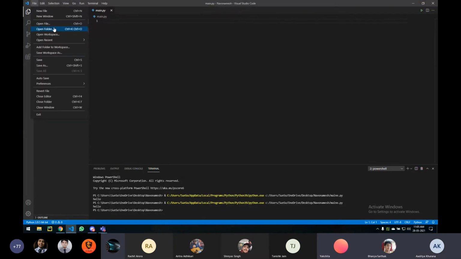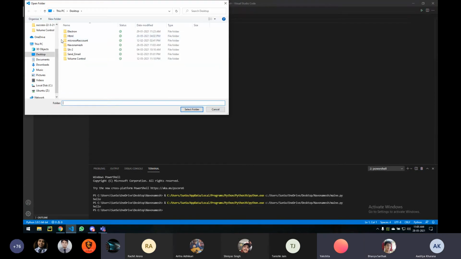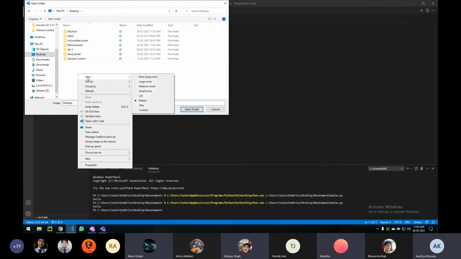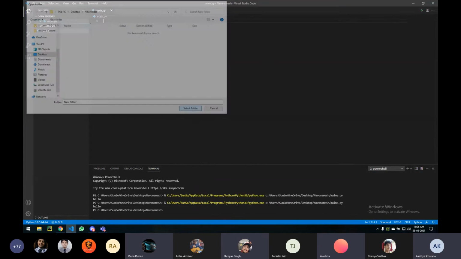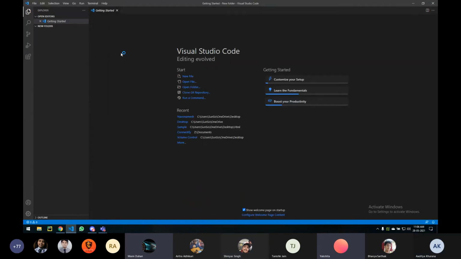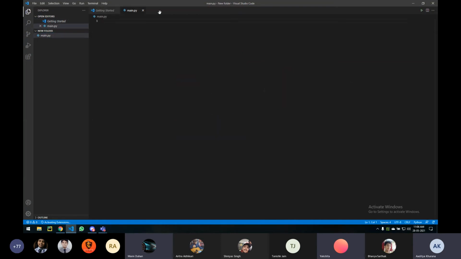Click on file, open folder. This will open. Click on desktop, right click, new folder, name it anything, open it, click select folder. In this new folder, from here, create a new file, name it main.py. Remember, name it .py or else it won't work. Click enter, a new file will be created and you can code in it.